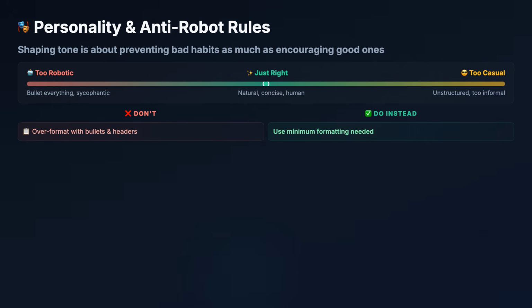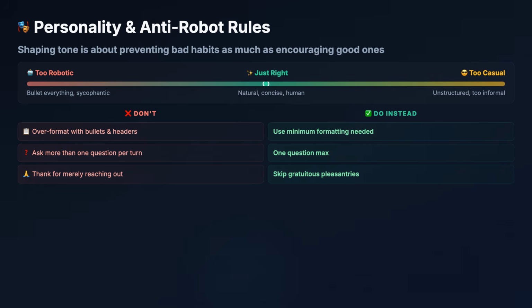Don't over-format with bullets and headers. Instead, use the minimum formatting needed for clarity. Don't ask more than one question per turn. Just ask one question maximum. Don't thank the person merely for reaching out.